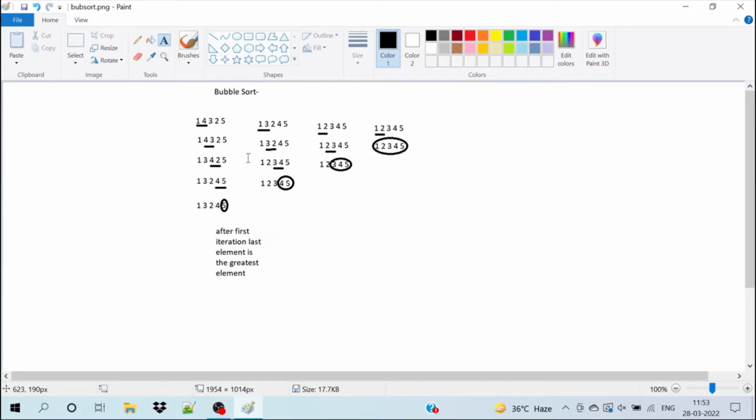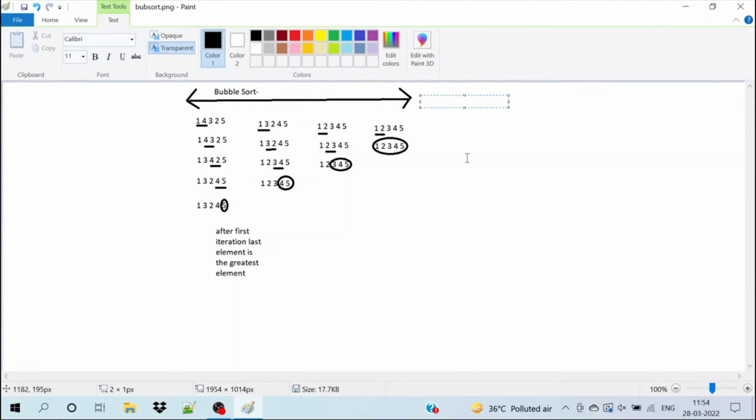I made this to save time, and as we can see certain trends, like when we go here we can see that we have to iterate over an array n minus 1 times. Here we have 5 elements, so we have to iterate 4 times.